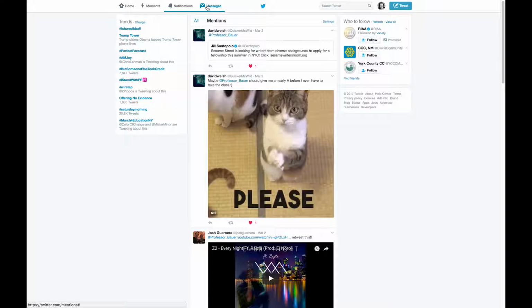And then finally are your messages. And I'm not going to go into those because I have a lot of messages from different people. But your messages are where you can send direct messages that aren't being published on Twitter, but to other users on Twitter. Now, you can search Twitter for pretty much anything.